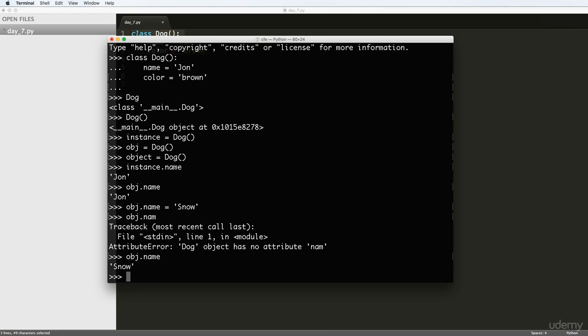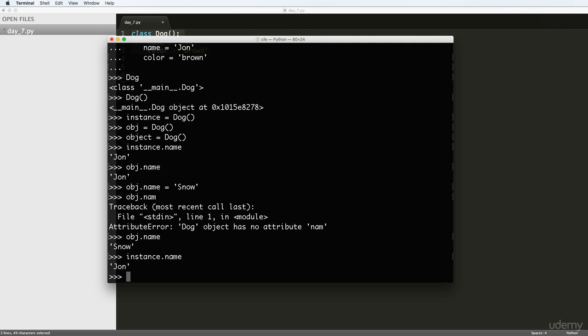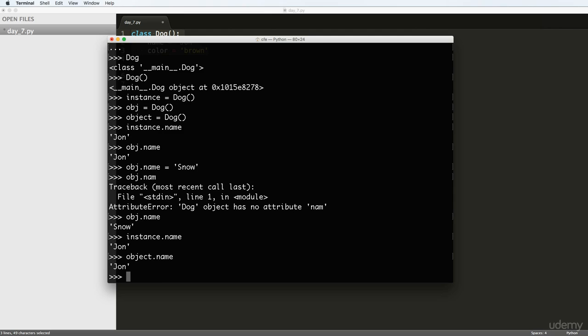Now, the question would be, did this change the instance name and the object name? Let's check instance.name, and no, it does not change instance, and it will not change object either. So that is something that's very critical when it comes to classes. What we did with an instance, it's kind of like making a version of that class. Much like you are an instance of a human, just like I am, we are objects of human class. Like, we have certain things that are unique to us, but then we also have things that are not unique to us. So the thing with objects in Python, it can be very similar to that.